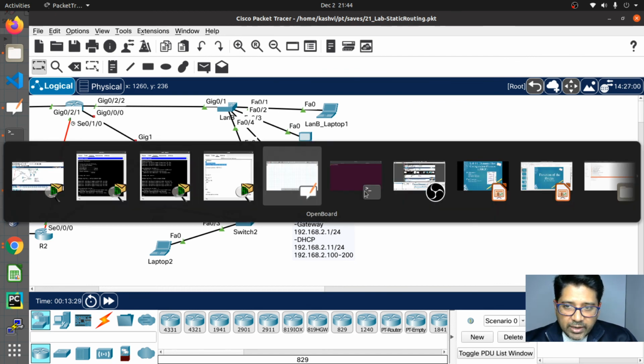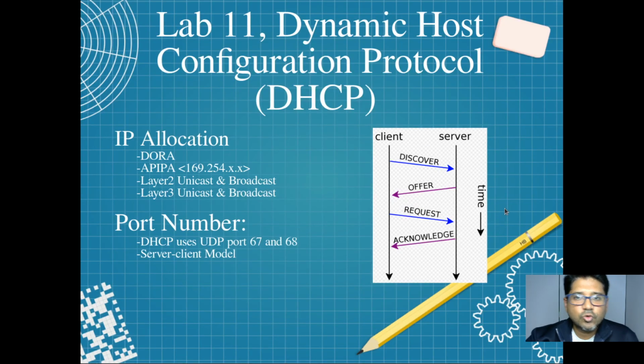So let's quickly summarize this class. We have the DORA process: discovery, offer, request, acknowledge. Discovery is from port 68, which starts the communication, and the response will come from protocol 67. So 68 is for the client, 67 for the server. They broadcast this; it's a layer 2 broadcast within the LAN, and the server listens on port number 67.